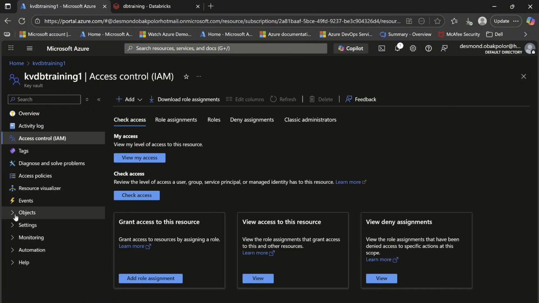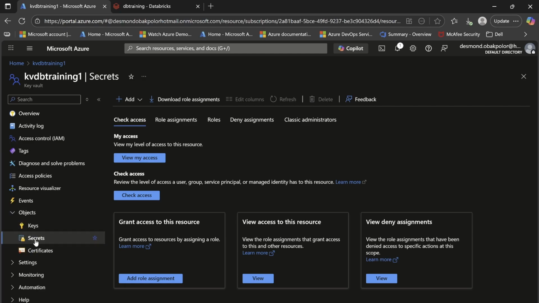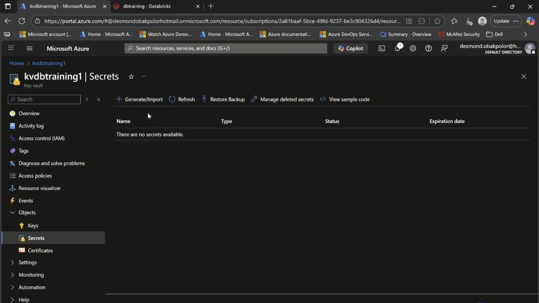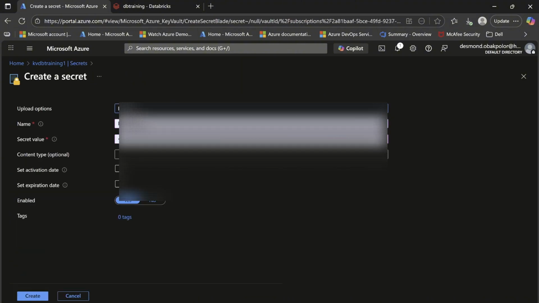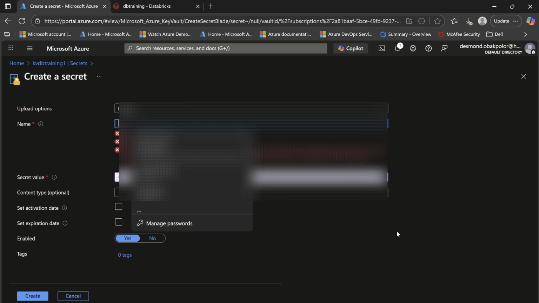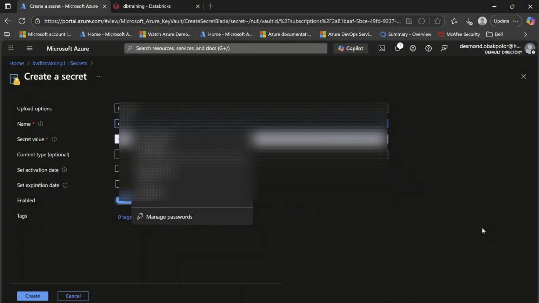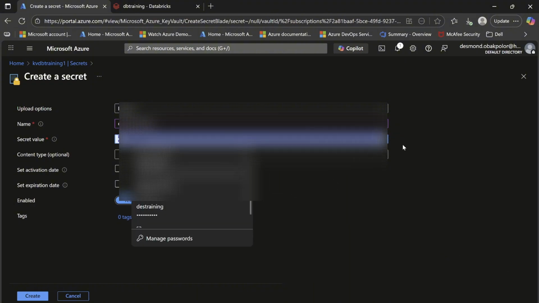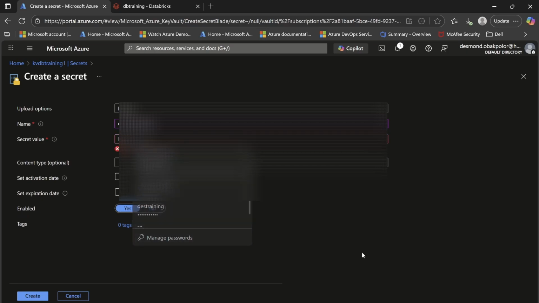To add your secret, you go to objects and then secrets. So let's add our secret. Once you're here, generate or import secret, click on generate, and then let's give it a name. We give it Databricks training secret. Yeah, so let's just call it that. Let me take out what I have here before.